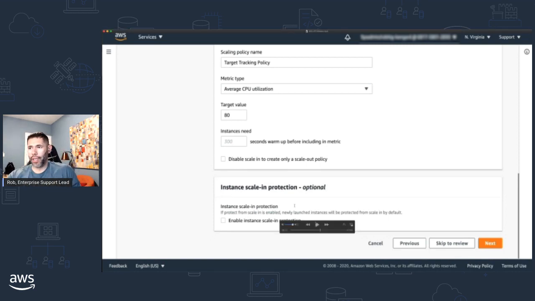The next thing we're going to look at is scale in, and that's basically for instances that are newly scaled out.